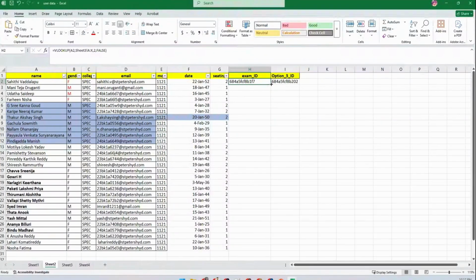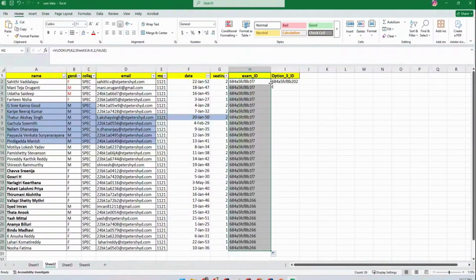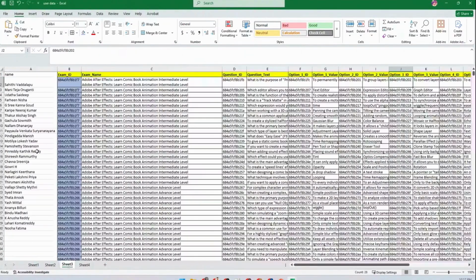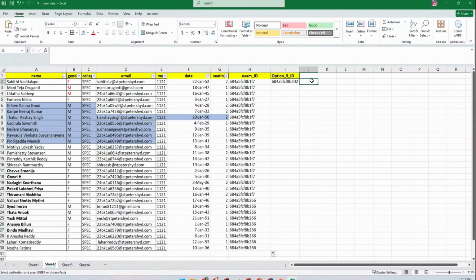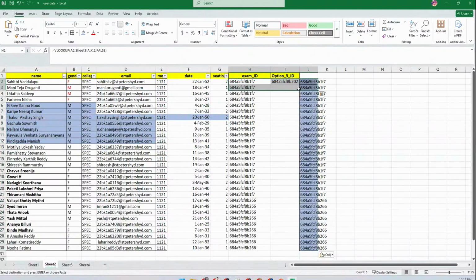Simply come here, double click. Okay, it will fetch all these values. These are the exact values that are available here. If I copy this and paste it here, see, all these will match in the same sequence.